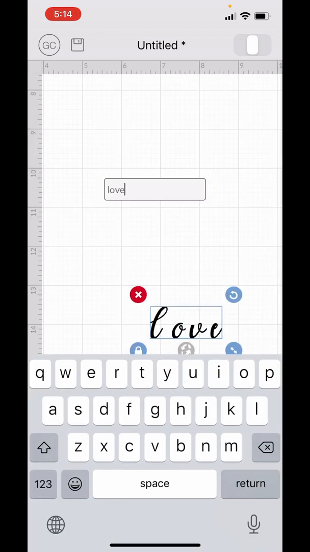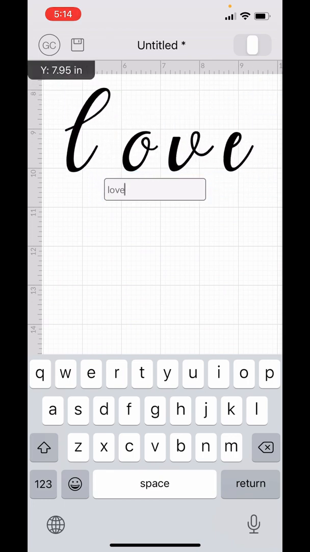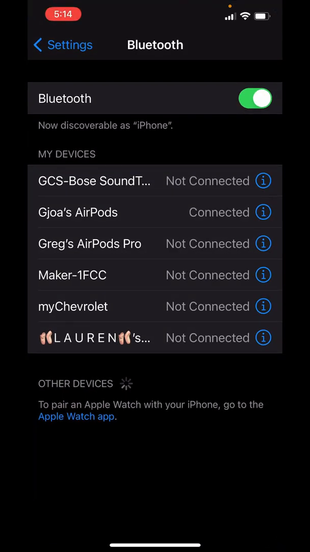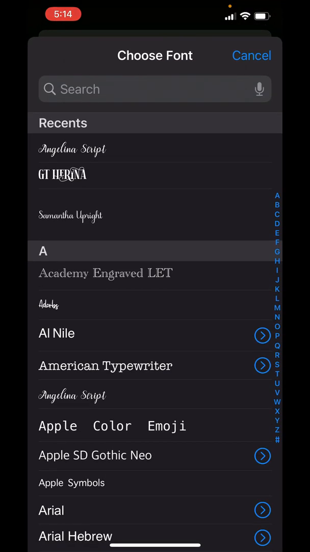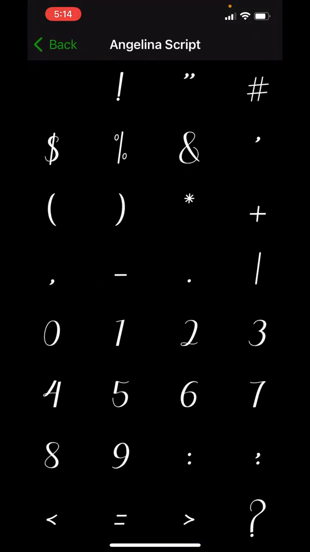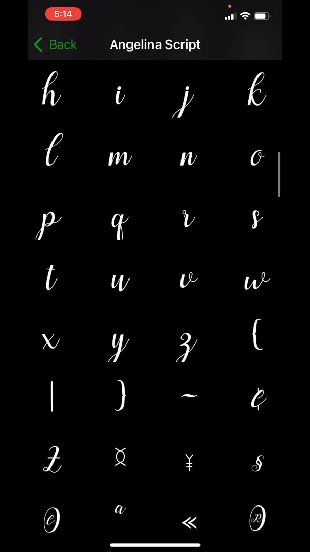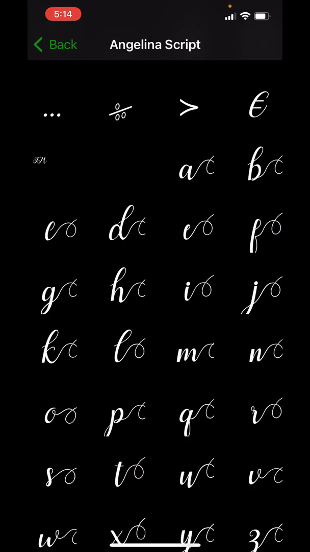I'm just going to type love, and make it a little bigger here so we can see it. I know the glyphs have beginning and ending tails on this font. So we'll go to our Unicode viewer and I'll click Browse Fonts, and I'm using that Angelina script. The whole font will come up, every single character that is included with the font. So I'm going to scroll down to where these ending glyphs are.